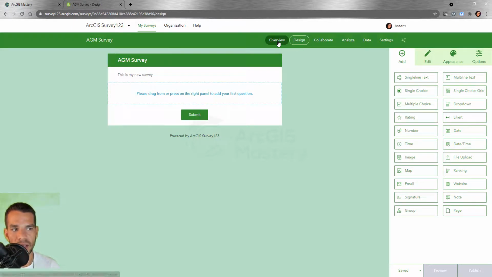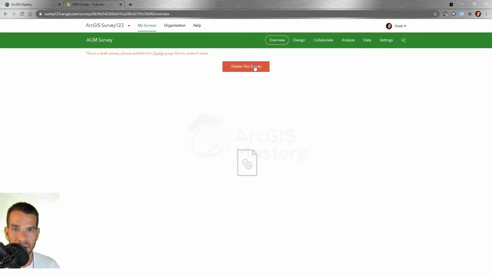On the top here we have these tabs. This tab shows you an overview. You can delete your survey here, or you can change the name, the summary, or the tags, or change the thumbnail, but you need to publish it first. As you see here, this is a draft survey. Please publish the design page first to make it work. So you cannot do anything in the overview unless you publish it, or you can delete the survey from here.